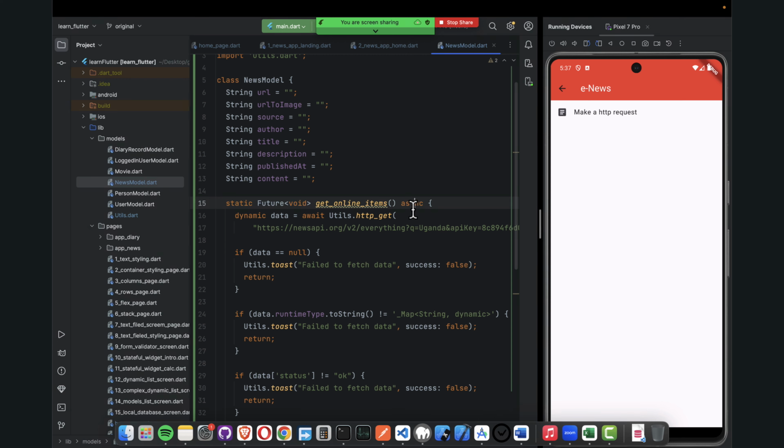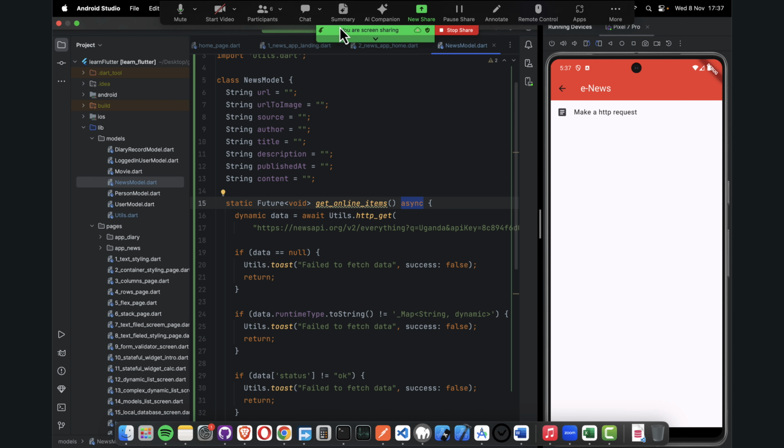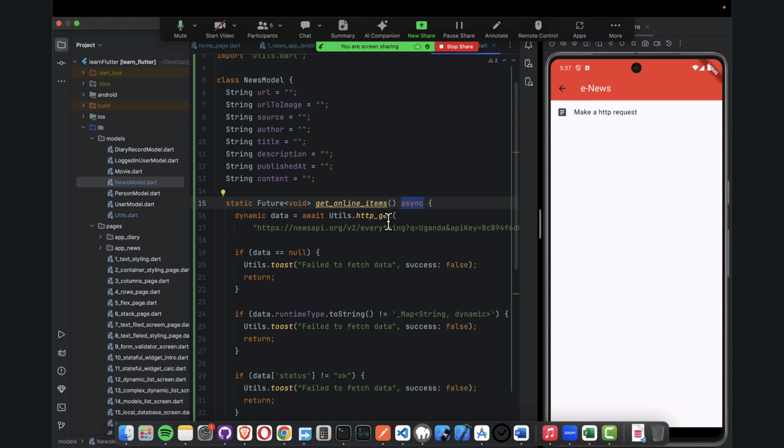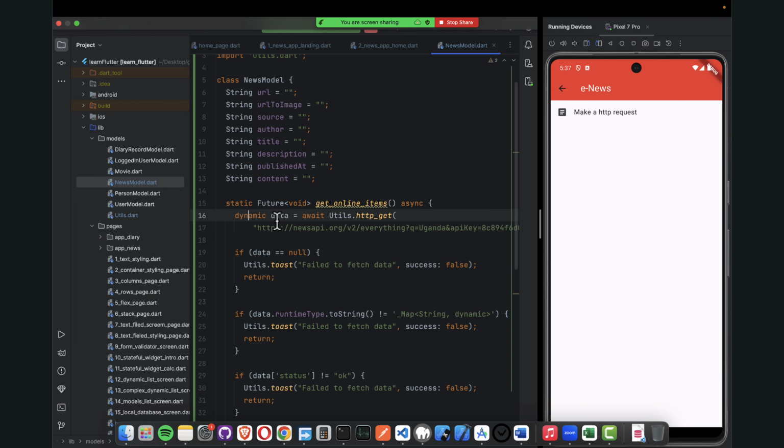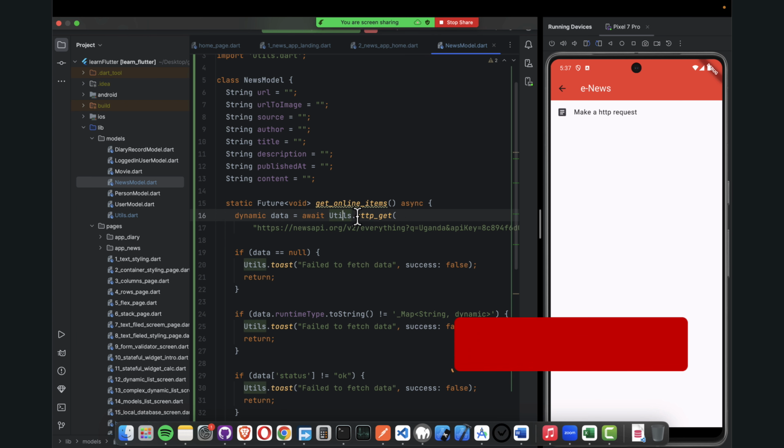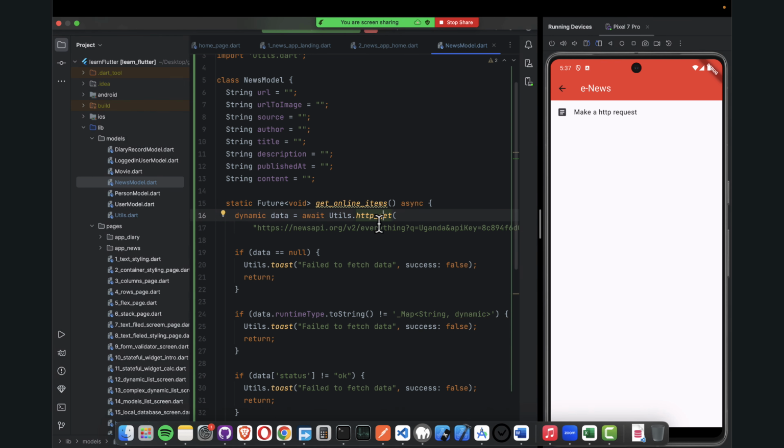And then it's going to be asynchronous, meaning it's going to have something like await inside it. After doing that, we go ahead and say dynamicData. What does dynamic data mean? It means that we are going to fetch the data from the internet, equals await utils.get. You remember the function that we created here, we are now making use of it.